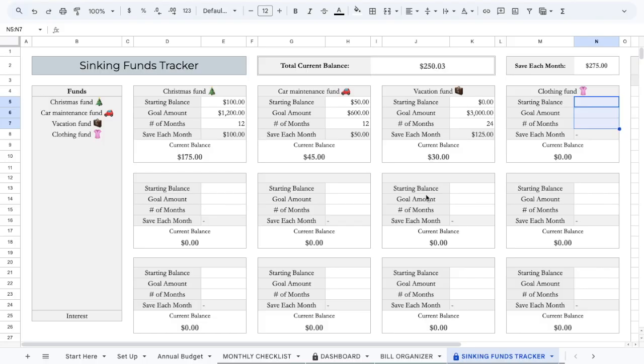So on the sinking funds sheet, you have a list of your sinking funds on the left. These automatically fill in from the sinking funds categories that you listed on the setup sheet. I added emojis to these funds. If you want to add, change, or edit these sinking funds, don't type in this box here. Go back to the setup sheet.